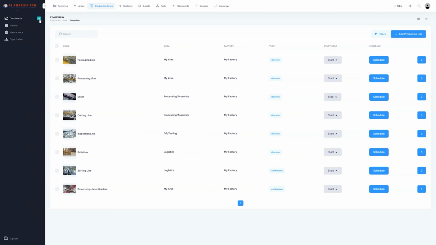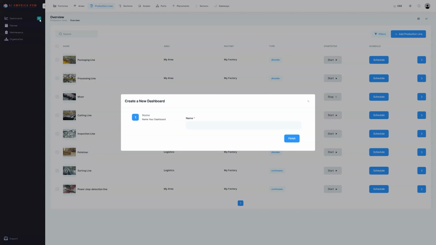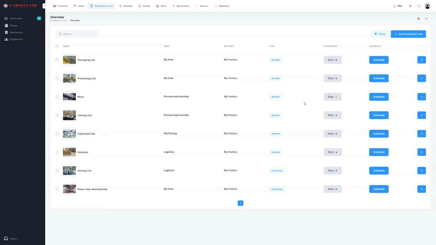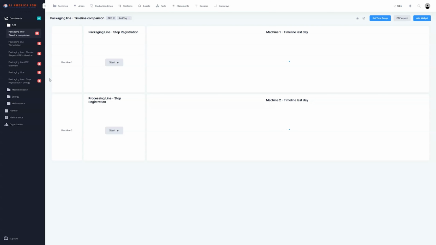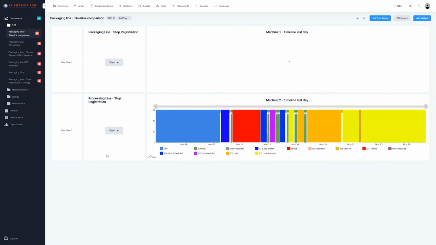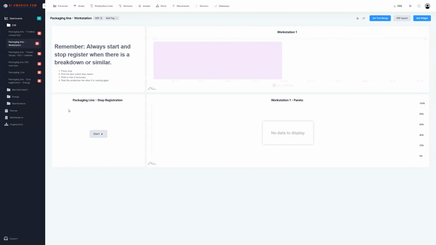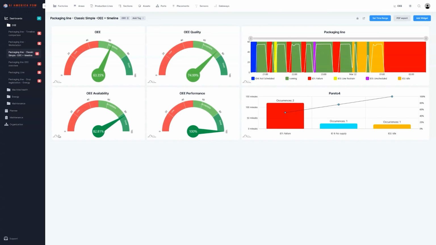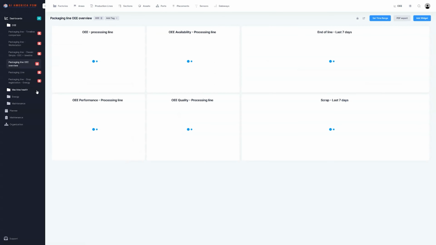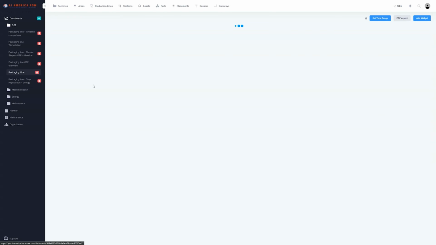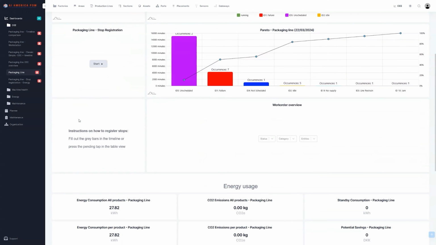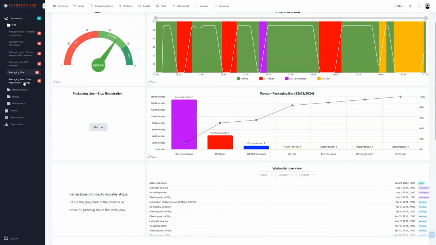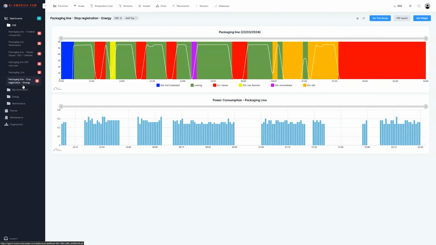Our dashboard empowers you to monitor the production process with precision. You have the flexibility to create as many dashboards as needed to cater to your specific requirements. Within these dashboards, we have organized several categories. These include OEE, packaging line timeline comparison, packaging line workstation, packaging line classic simple OEE timeline, packaging line OEE overview, packaging line stop, registration, energy.